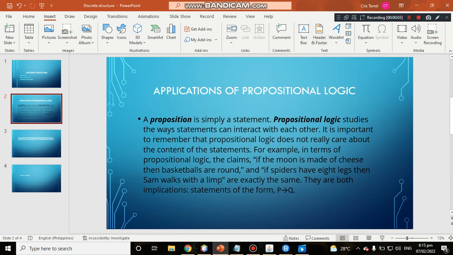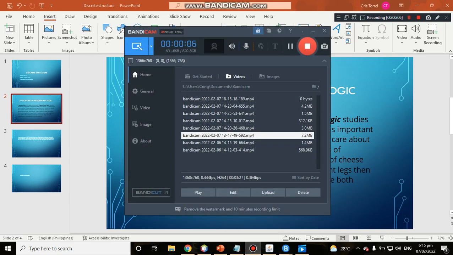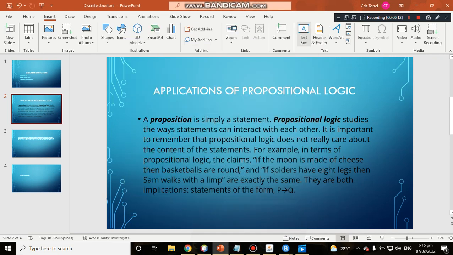Good afternoon, everyone. Today, I will be explaining to you how we can apply propositional logic in computer programming.